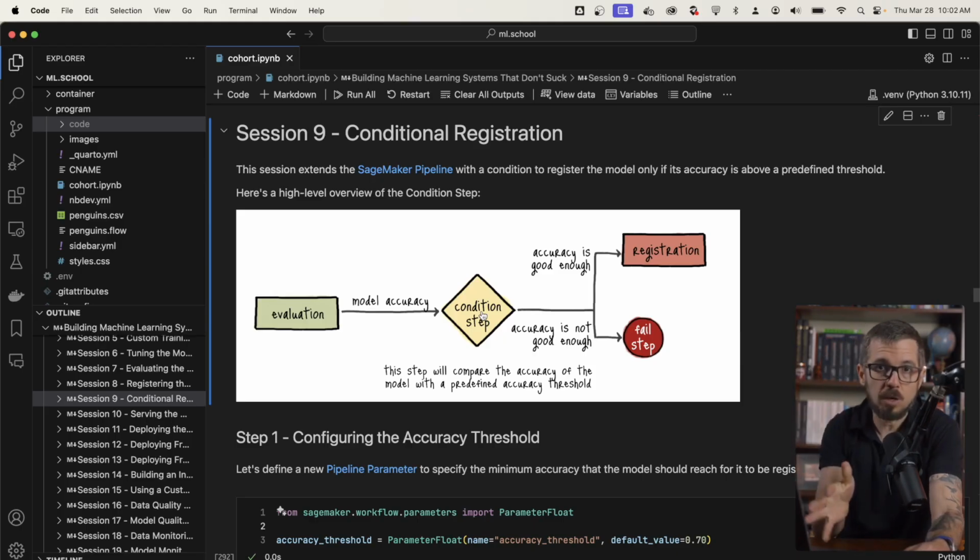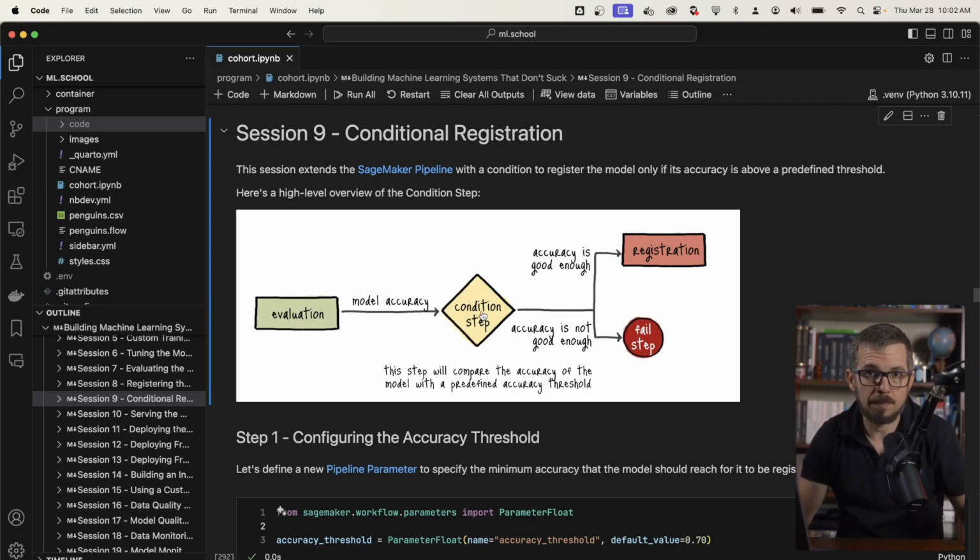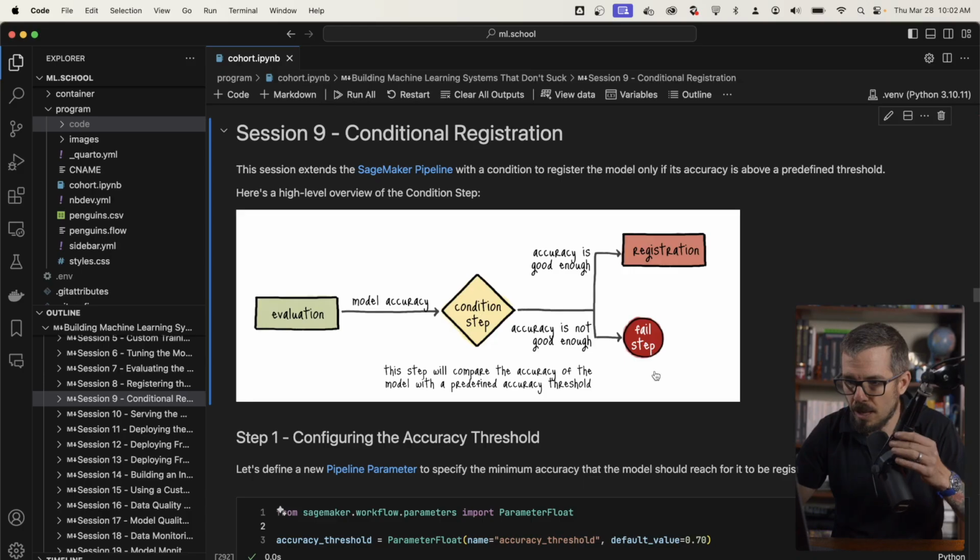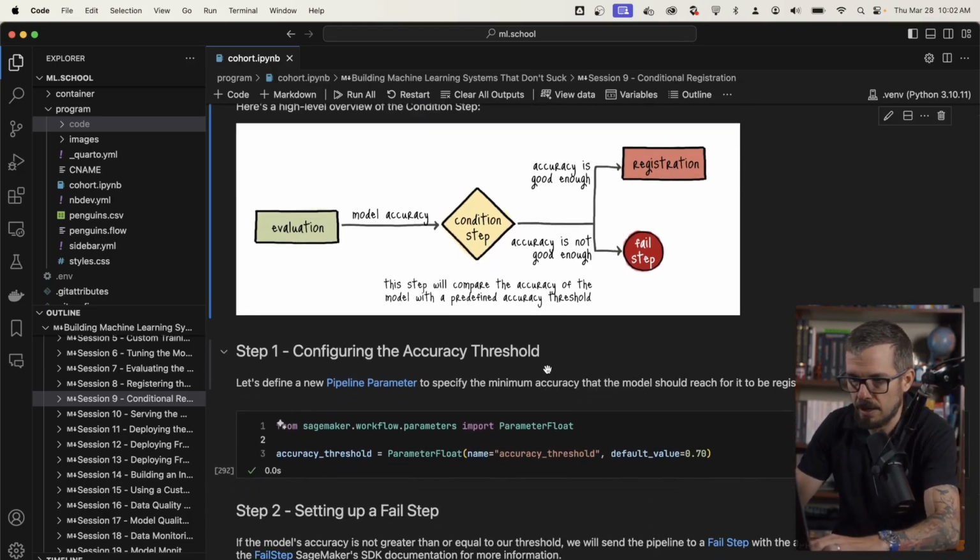And if the accuracy is not good enough, then we are going to send our pipeline into a fail step. It's a special step that SageMaker supports that is just going to stop the pipeline. So the registration is not going to happen. And that is great because we don't want to pollute our model registry with models that are not good enough. How do we accomplish this? Let's take a look here at the code.